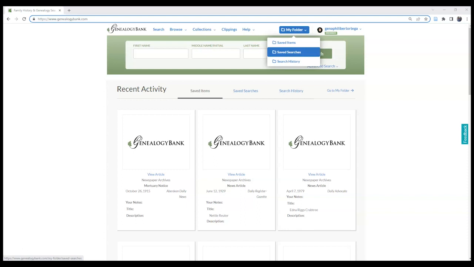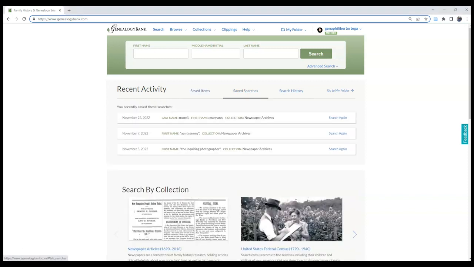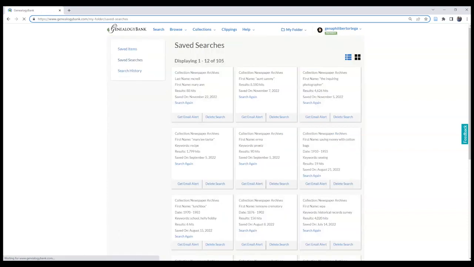But before I do that, I want to show you something else. Notice that under the search engine, we have recent activity. And one of the choices is Saved Searches. So I can access my saved searches right there on the home page. And that might be helpful as I go to search, to see what I searched just recently. Now, I'm going to go ahead and go up to My Folder, go to Saved Searches, and this is what the Saved Searches page looks like.